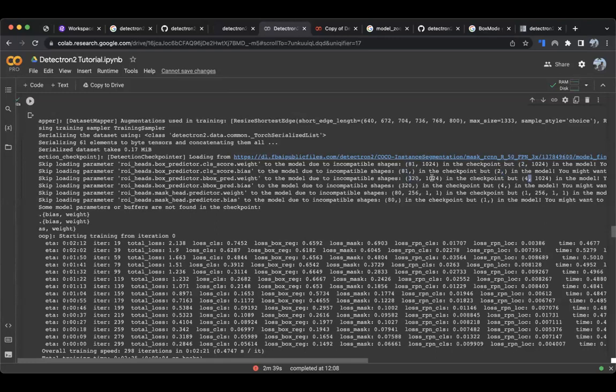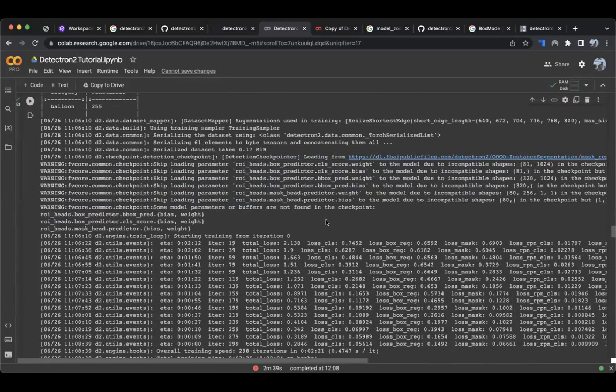Here again, the same issue, 80 versus 81 versus 2. This is also the same issue, 320 times 8 divided by 80 gives you basically 4. And this one is we have only 1 class. This one we have 80 classes. Same thing. So these are just basically telling you that we are not using the pre-trained weights for these specific layers because they are class specific.